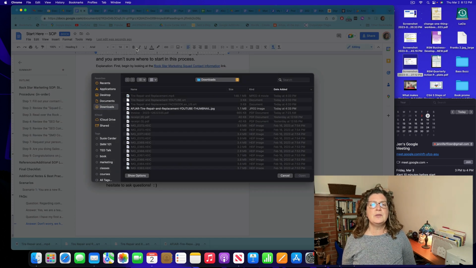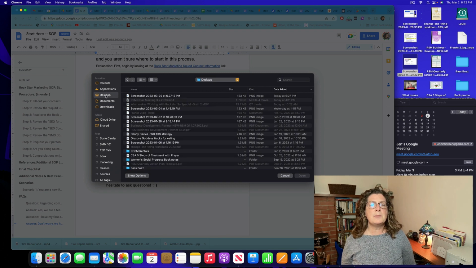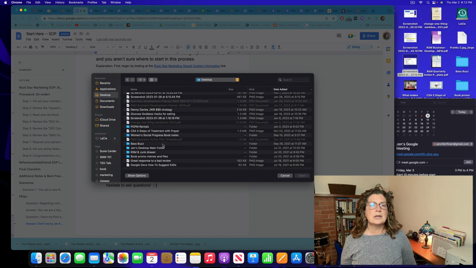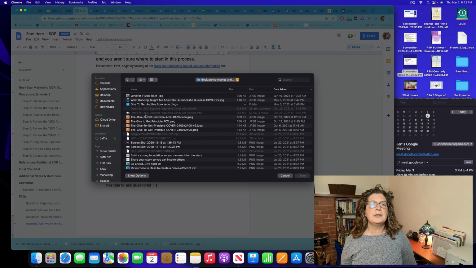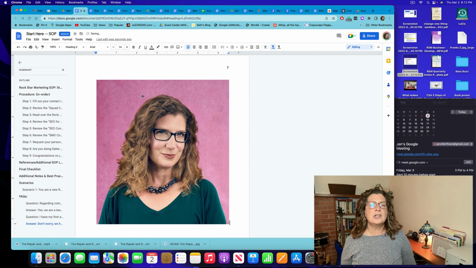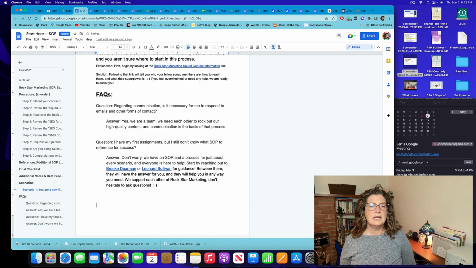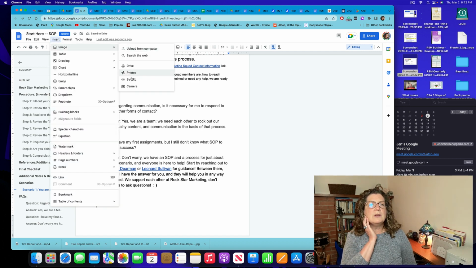If I know that I want to add an image, I can go to my desktop and go to this folder that usually has my headshot, and I can go ahead and do that. There's that. I can also delete it, right? I can also insert an image from my camera.